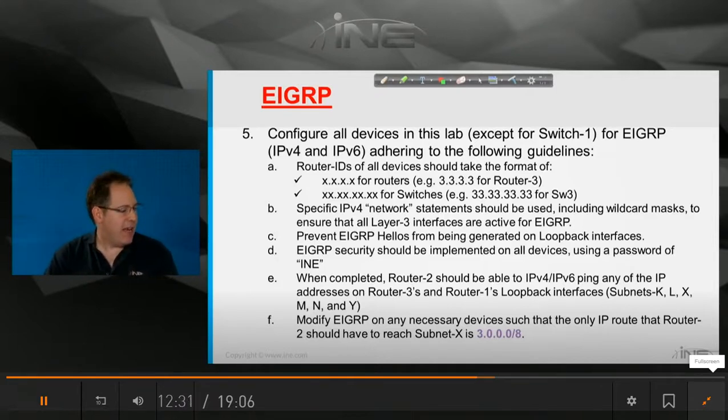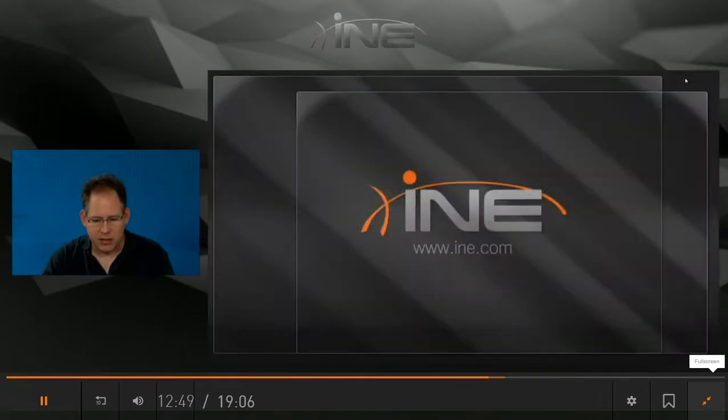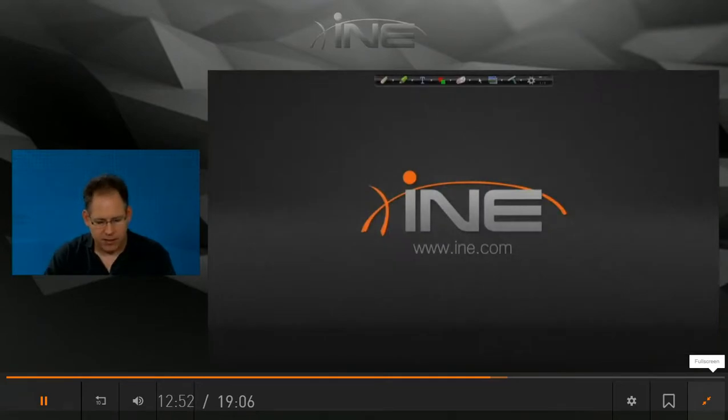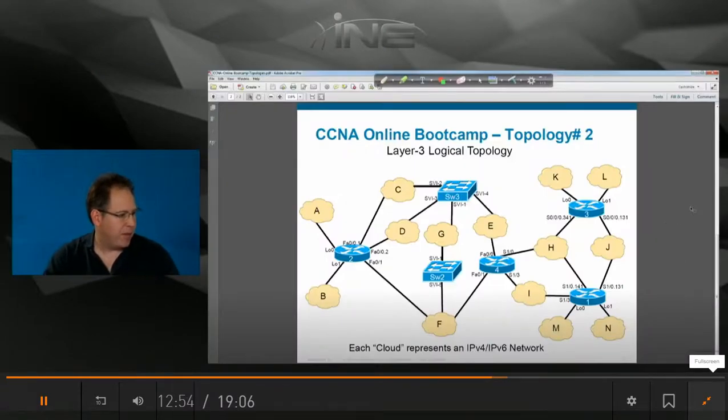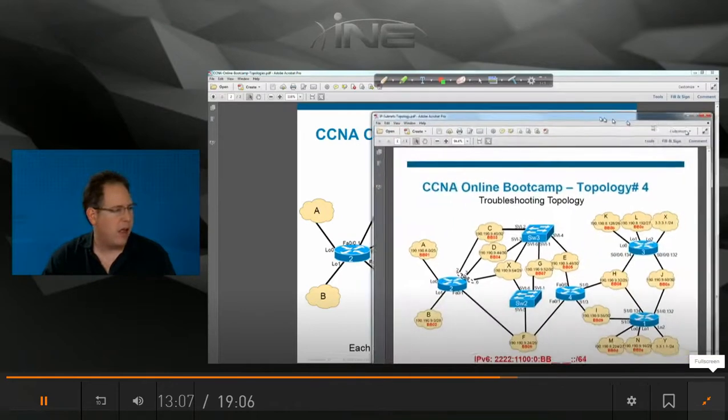Okay, so 5F: modify EIGRP on any necessary devices such that the only IP route router 2 should have to reach subnet X is 3.0.0.0/8. So let's bring up our topology diagram again. Where was it? Right there. Ah, this one doesn't have network X. Just one moment while I bring up the one that's got all the networks on it. This is the one we want to see.